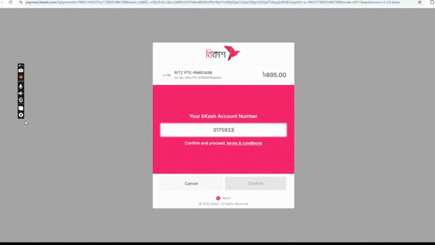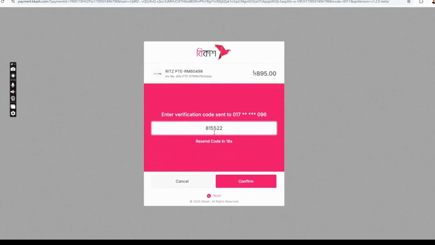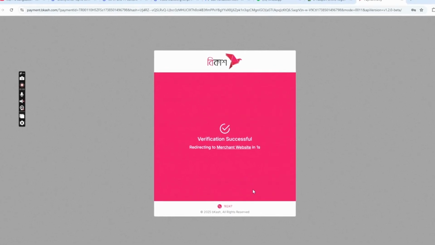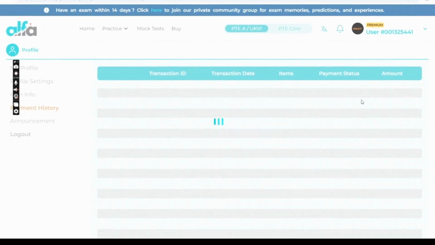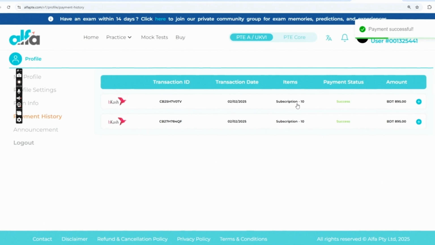Enter your Bkash number. A 6-digit OTP code will be sent to your mobile. Enter that code here. Click on the Confirm button to complete the payment. Once the payment is successful, your account will be upgraded to Premium. Now you can enjoy unlimited practice and mock tests.